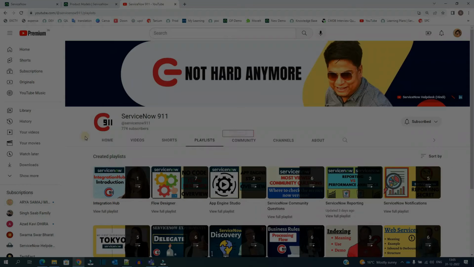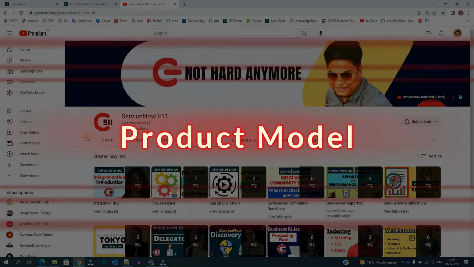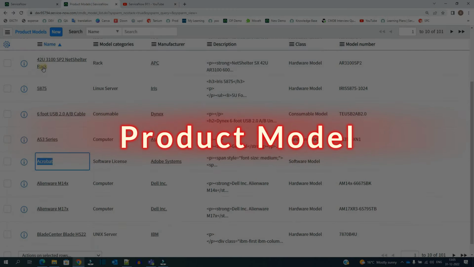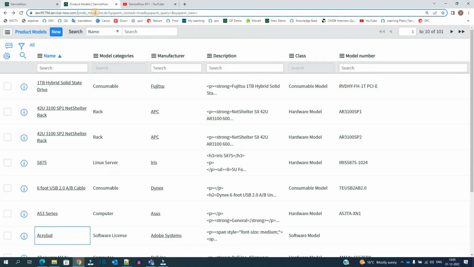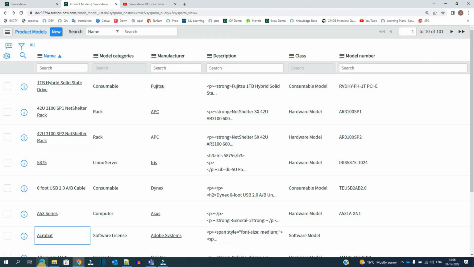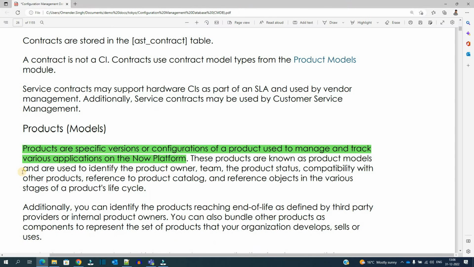In today's topic, we are continuing the CMDB part and discussing the product model. So what is a product model? It is basically an out-of-box table which is coming in this demo instance as well. Its name is CMDB_model. So what does it contain? This table contains products, and these are nothing but various applications in your organization.